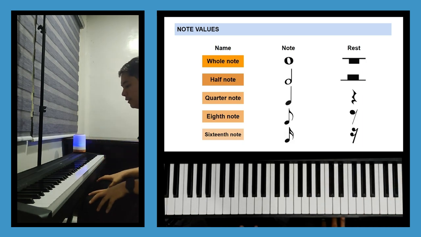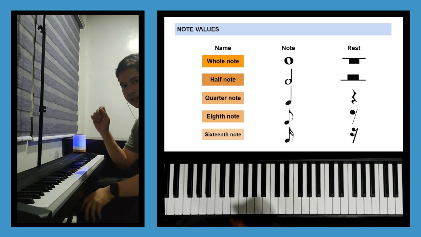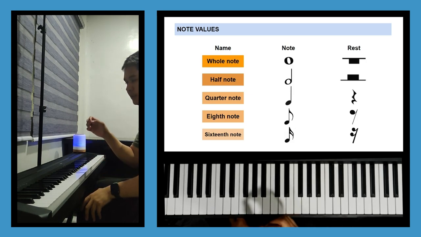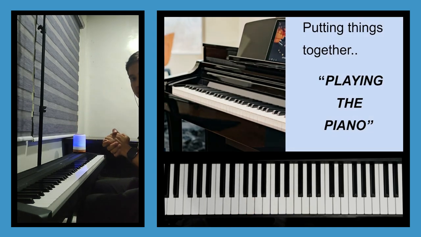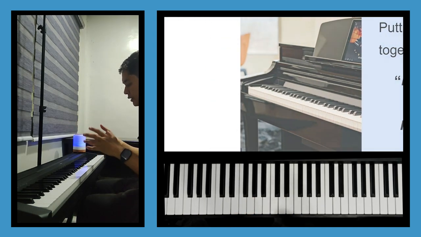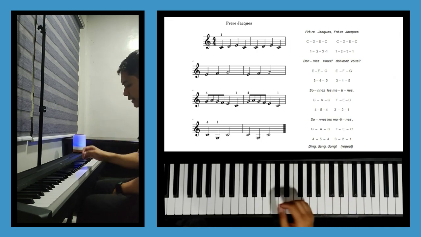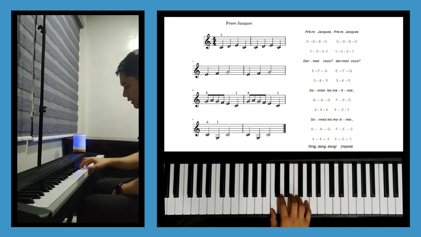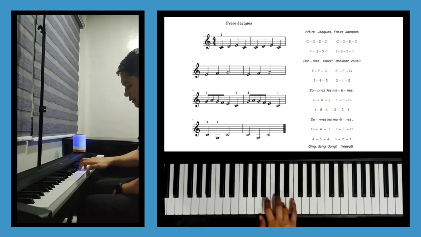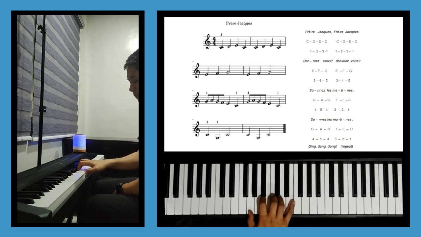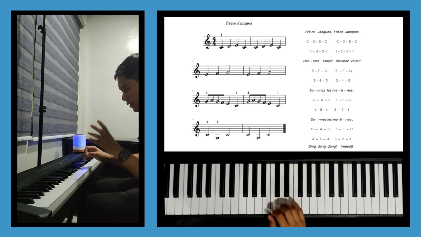So let's apply all our knowledge from earlier and play a song. This song is called Frere Jacques. It's a famous melody for children. I will show the notes on the screen and let's play. This song sounds like this. As you can see, there are quarter notes and a half note.